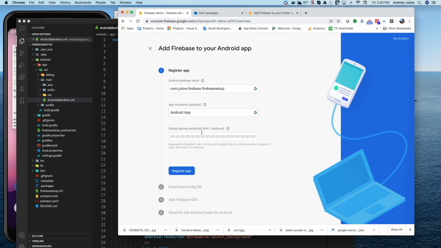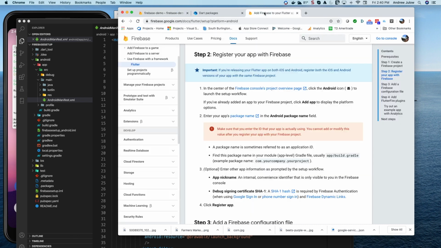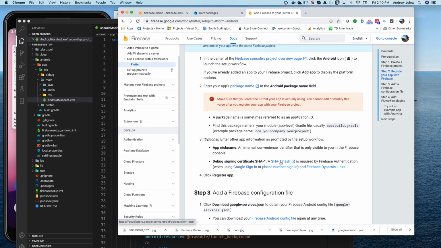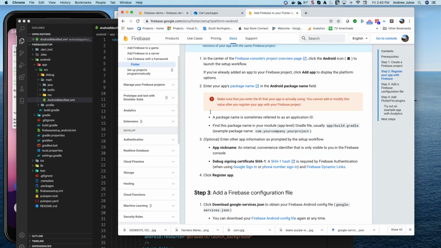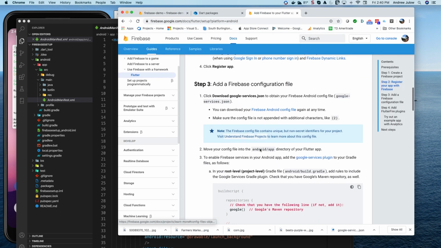And you also have the option of entering a certificate. This is for Google sign-in, I think also phone verification. If you are interested in that, there is a link here in the documentation for getting your SHA certificate and pasting it in there. We're just going to skip that for now. I'm going to click register app. And while that registers, I'm going to flip back here to my instructions.